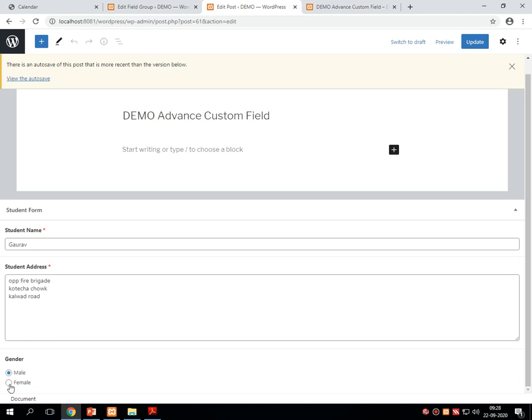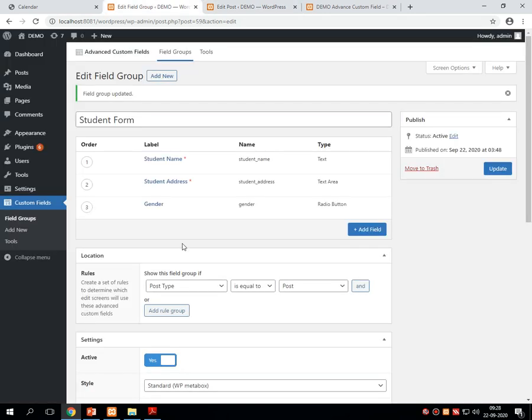Exactly. There are two options, one for male and another for female, right? So in this way we can go for checkbox selection for gender selection. So it's worked very fine.